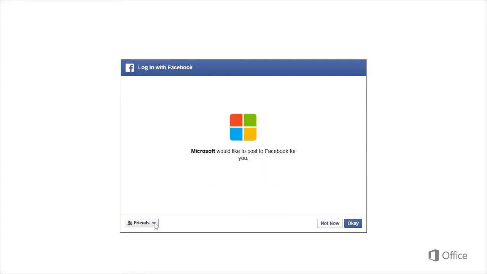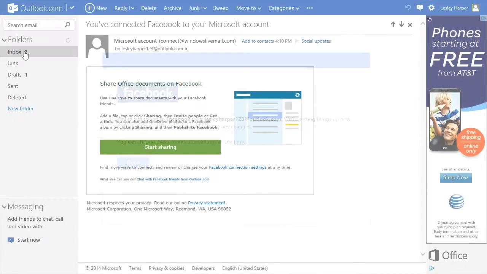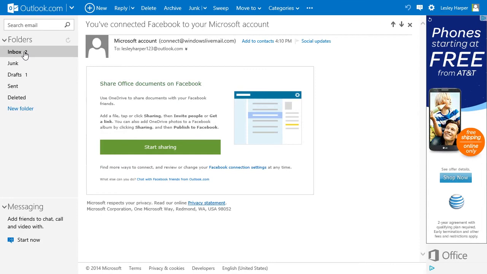Click the drop-down list and decide who can view the post, and click OK. Keep in mind you can change connection settings at any time. Click Done. Finally, check your email for a message from Microsoft. Click Start Sharing, and you're ready to publish.